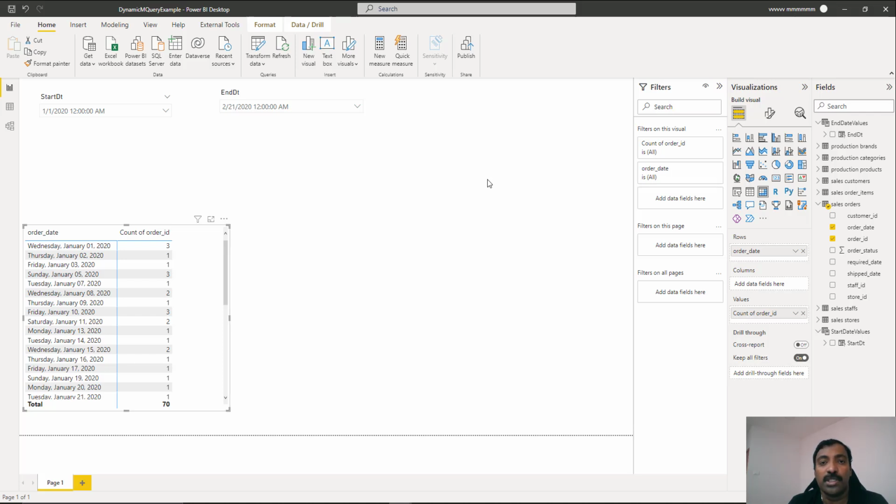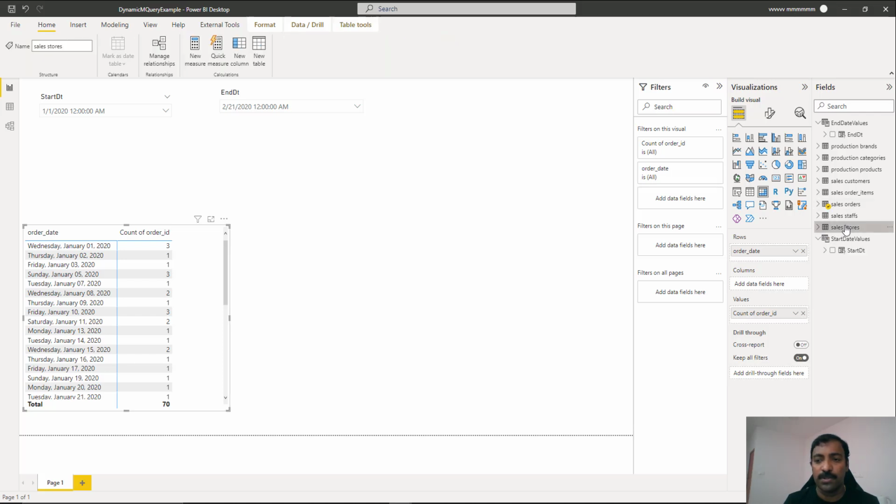So till now we have seen how we can define the parameters, how we can bind the parameters, how we can use the parameters inside your visuals as a slicer. Now what we are going to see is how the multi-valued parameters work in this case. So we are going to add one more parameter. Let's name the parameter as stores, and the parameter will be based on the sales stores table.